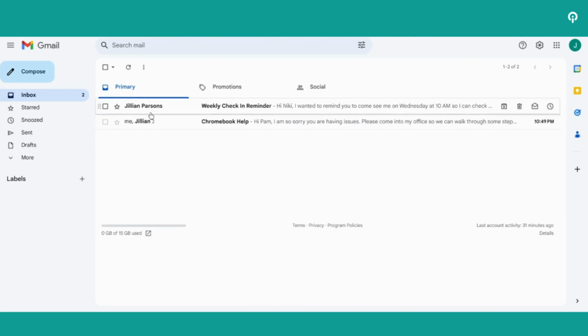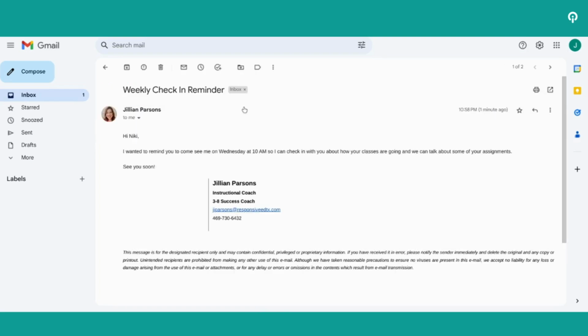So notice right here, it says, here's an email from Jillian Parsons, and it says weekly check-in reminder. And then it gives you a glimpse of what's in that email. I'm going to click on that email to actually open it, and then I can read the rest of this message. So in this case, it says, "Hi, Nikki, I wanted to remind you to come see me on Wednesday at 10 a.m. so I can check in with you about how your classes are going and we could talk about some of your assignments." It says, "See you soon, Mrs. Parsons."